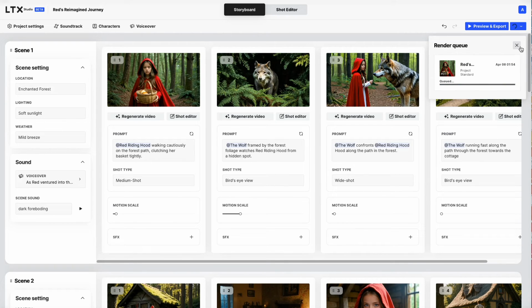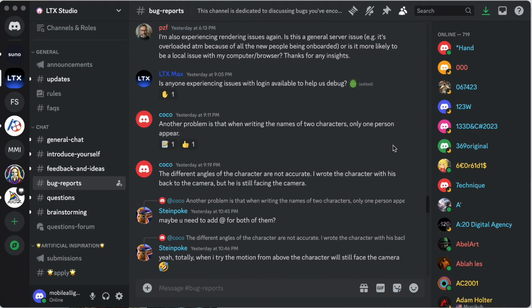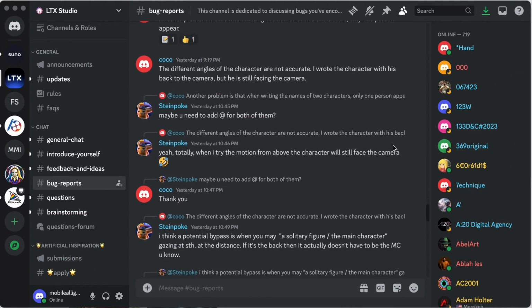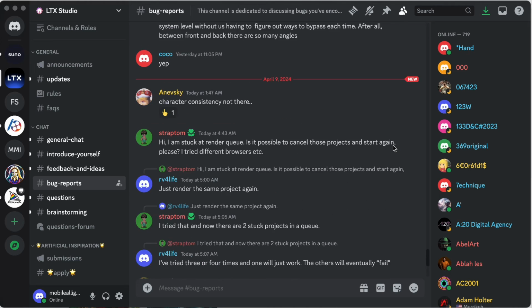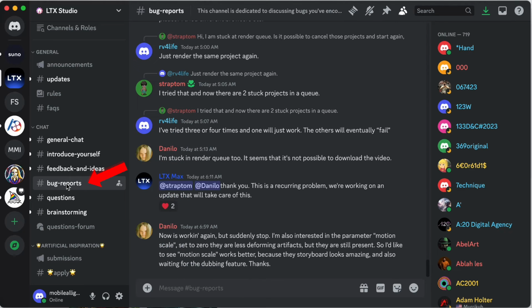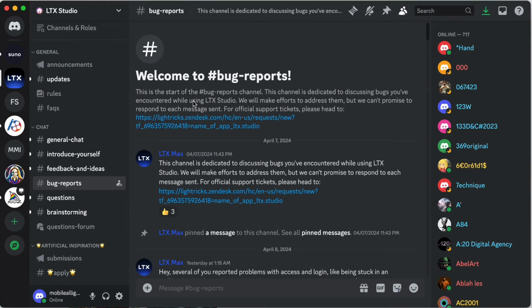If it fails, you can retry. If you have issues, then check on their Discord server. Other people might have the same issue. If not, you can post your issue in the Bug Reports channel. There's also a link at the top of that channel to submit an official support ticket.